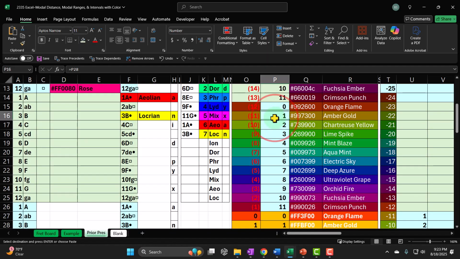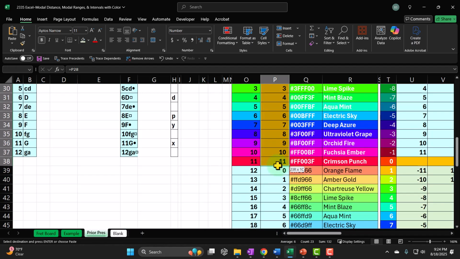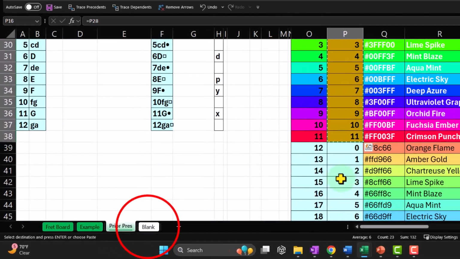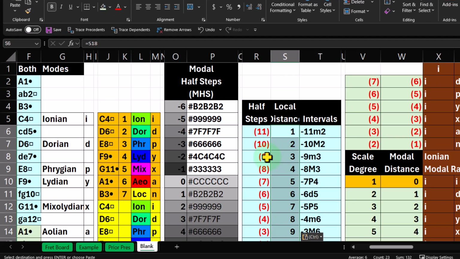So I just want the equivalent of the local distance from here down to here. That's it. Copy that and paste it there. Boom.